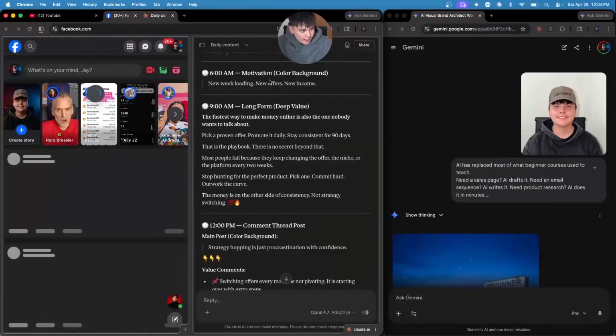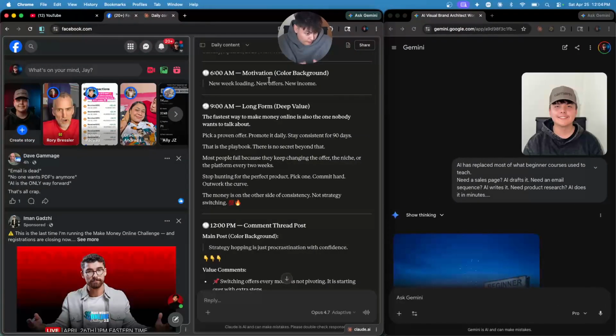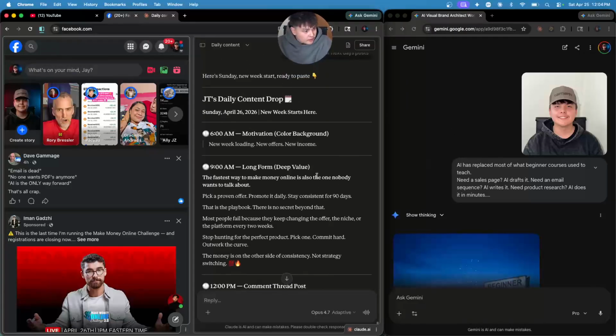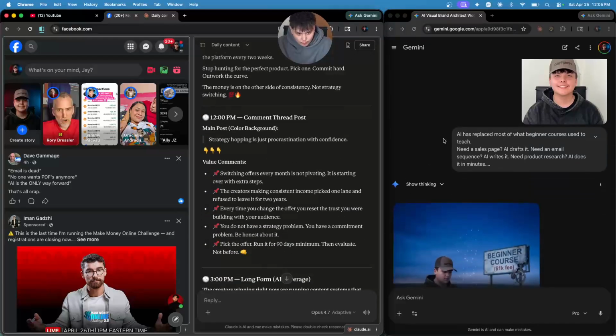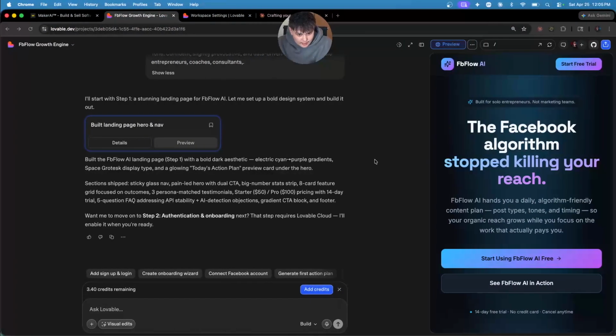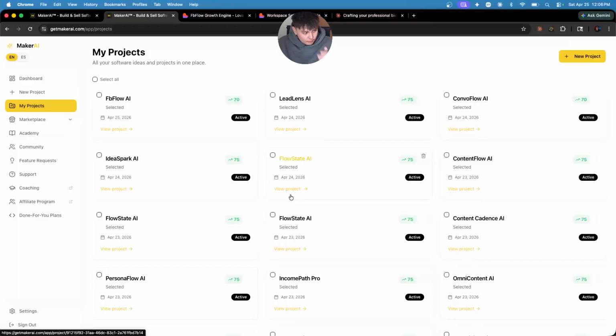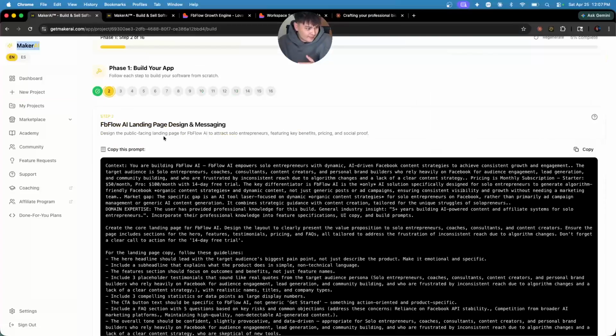Because as we can see right here, I have 3 different pages open. My Facebook account, I have Claude open, and Gemini. Claude is for my daily content and Gemini is to generate the photos. And what this app is, the Facebook algorithm, Stop Killing Your Reach, FB Flow AI, it just puts it all into one.